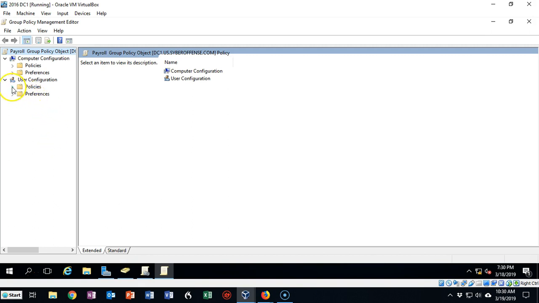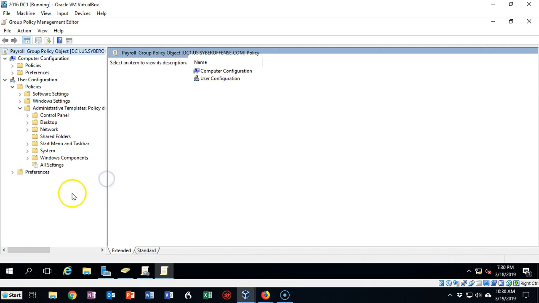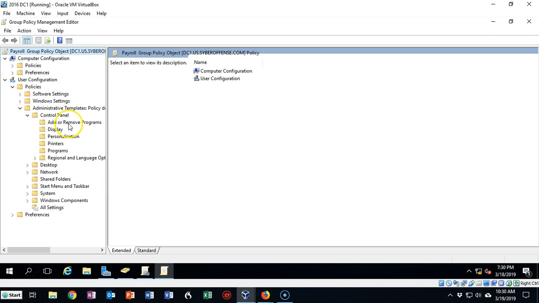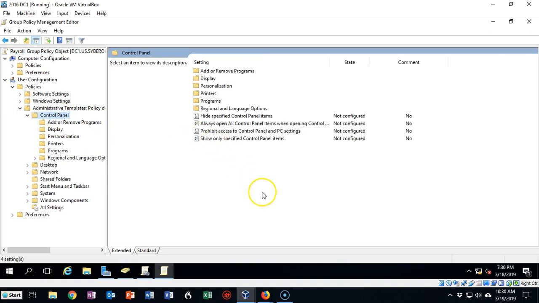So now if I go down to the users configuration and I expand that, you'll see that we can go into the different settings that we can control using group policy that is assigned to this particular container. For example, if we open up the administrative templates, go ahead and expand this left window just a little bit, you'll see that we have the control panel. If I open this up, we'll see that we have all these options over here that we can control access to for the control panel and that the user can be restricted or allowed to have.